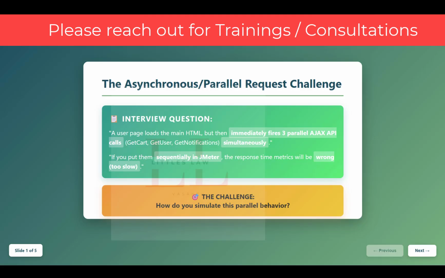So the scenario or the interview question could be like this: a user page loads the main HTML, but then immediately fires three parallel Ajax API calls, like get cart, get user, and get notifications, simultaneously. If you put them sequentially in JMeter, the response time metrics will be wrong because they'll be too slow. So how do you simulate this parallel behavior? Usually we do concurrent behavior, but here the question is how you simulate this parallel behavior.